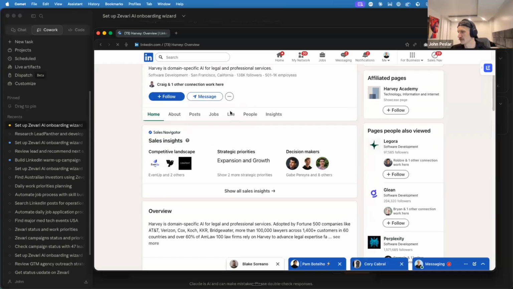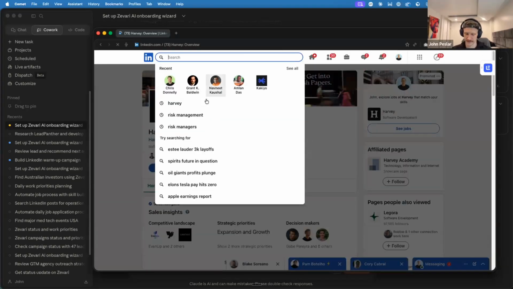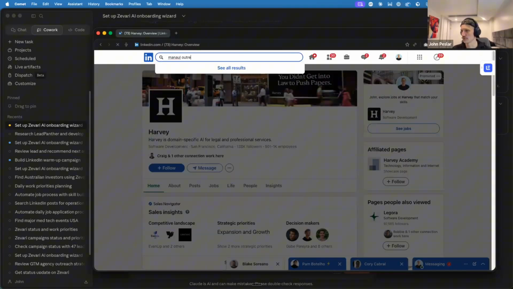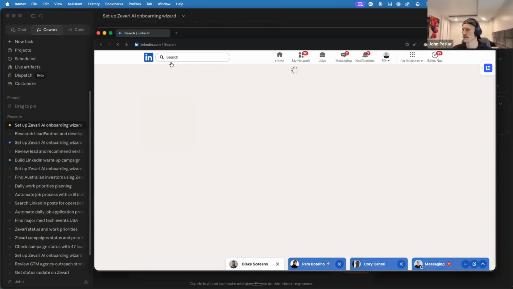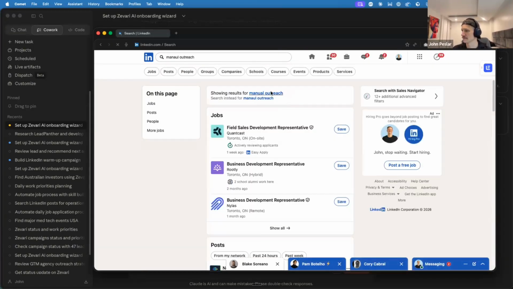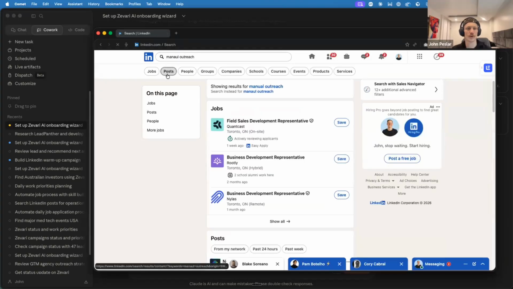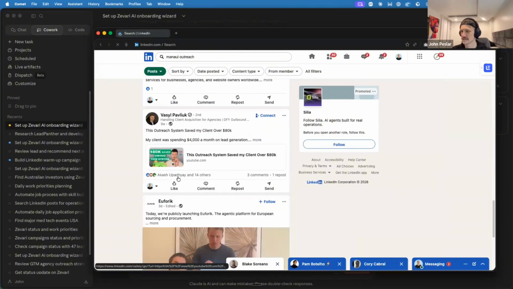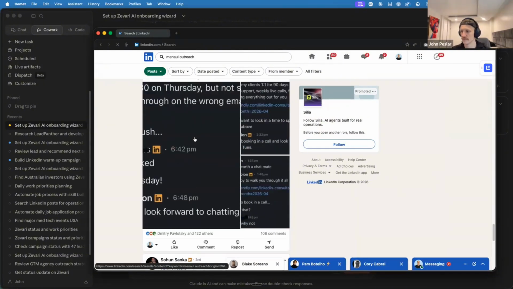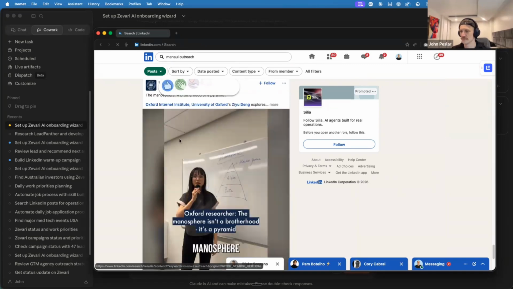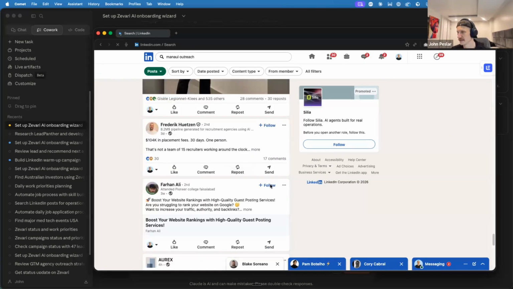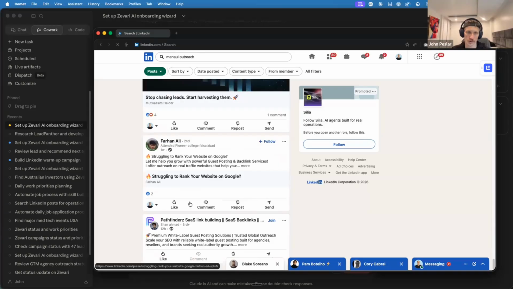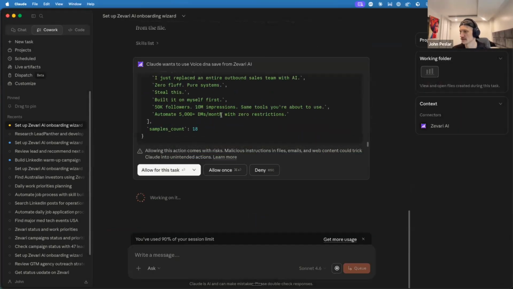Or it could be a pain related list, like for example, manual outreach. So we could search manual outreach here and spell it right, and we go to posts and we can see who's posting about manual outreach. Then we could scan all these people, import them, and make a list of which ones fit our ICP, right? That's another way we can make a list. So Zevari can do all of this by instructing Claude on how to access LinkedIn and how to build these lists. And that's what it's going to do.